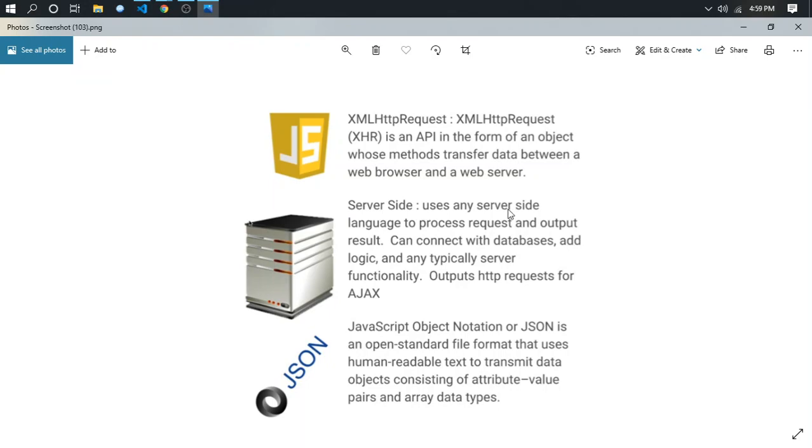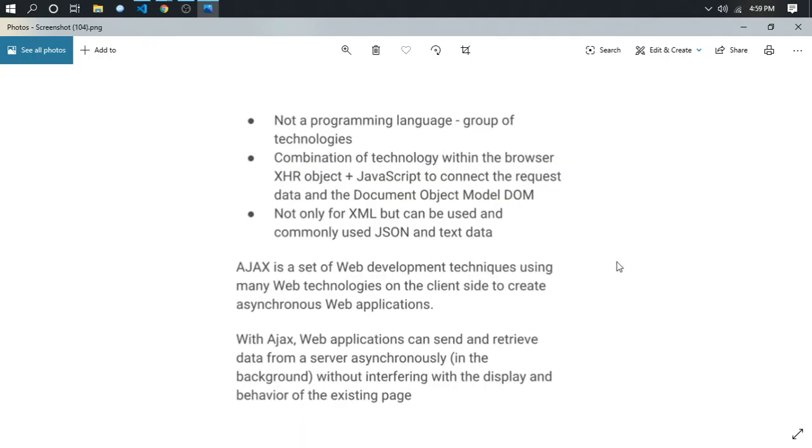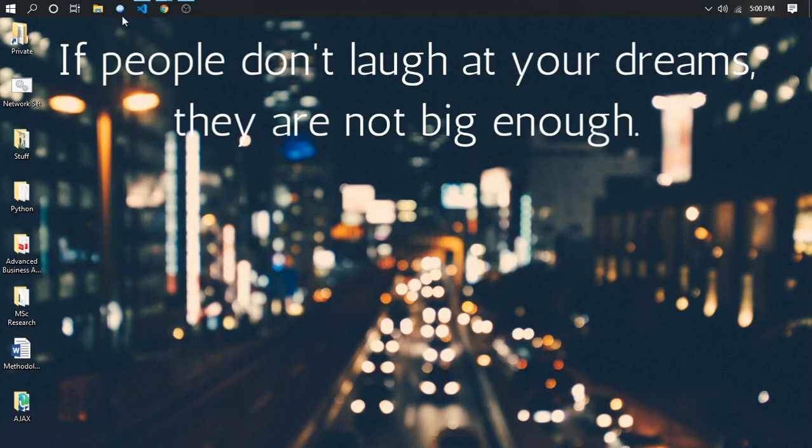Then we should definitely have a server side for Ajax to work, and then we'll be using JSON. So now you should have the understanding that Ajax is not a programming language, but a group of technologies: a combination of technology within the browser, that is XHR objects, JavaScript, and DOM, etc., to connect the request. Not only for XML, it can also be used for JSON and text data. These were some of the properties of Ajax. So let's begin our lab.